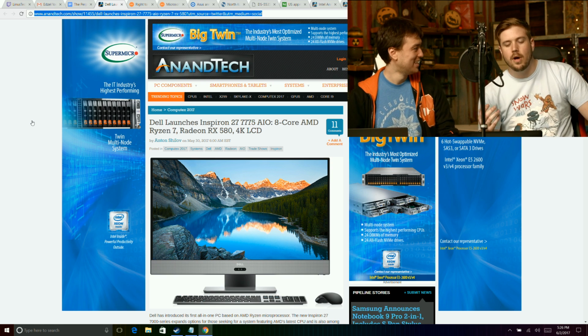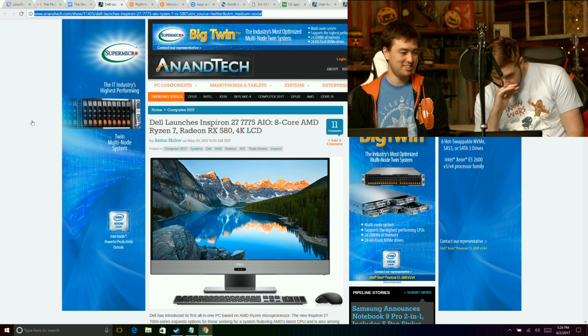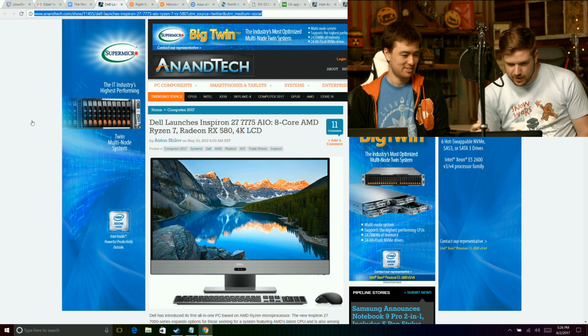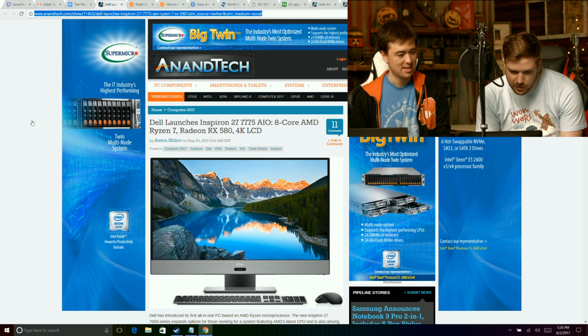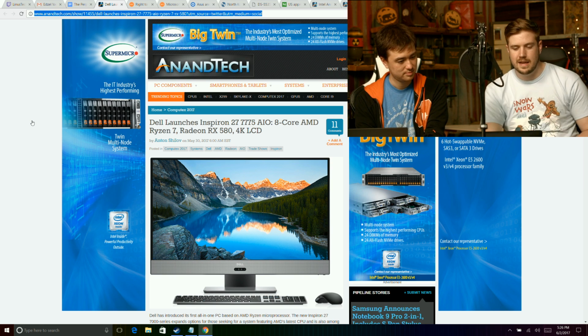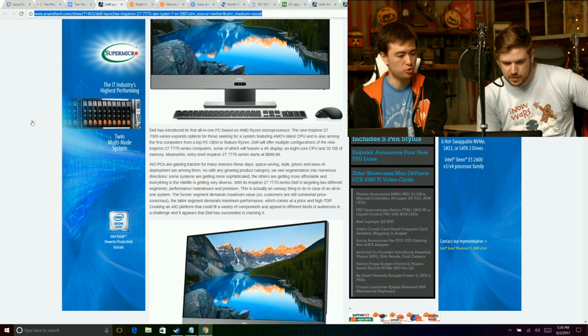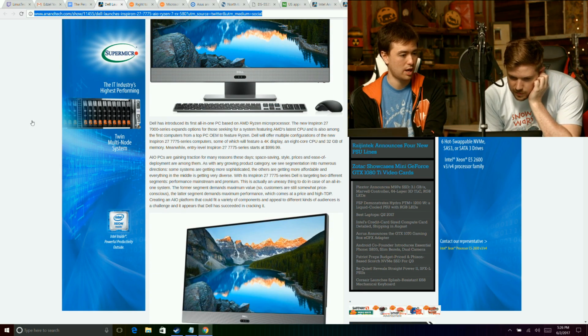Freaking nuts. Yeah. Well, I get the 27's got to be 27. Well, yes, but even so. So it's the 7775 AIO, or 7775, whatever you want to call it. AMD Ryzen 7 chip, Radeon RX 580, and a 4K LCD screen. And it looks pretty sharp. You could actually do some pretty serious gaming on it with an RX 580.